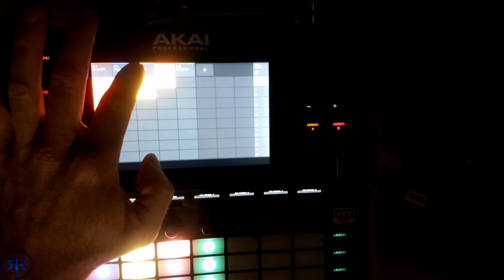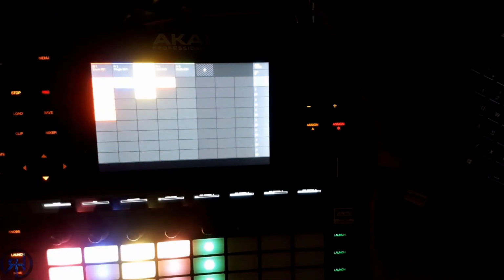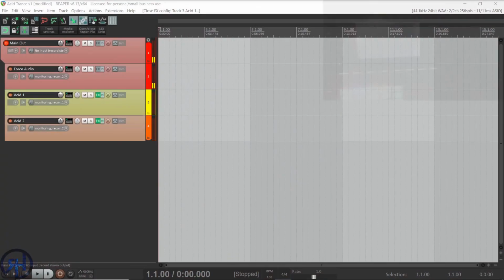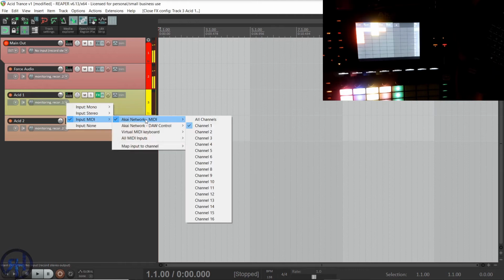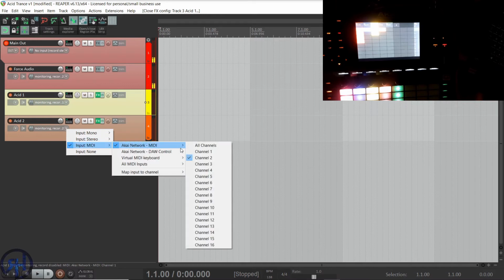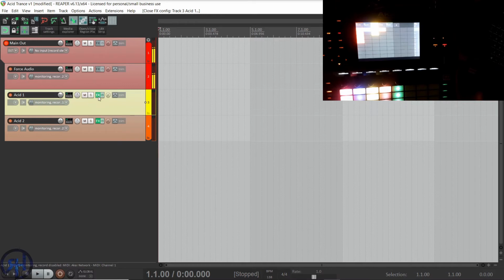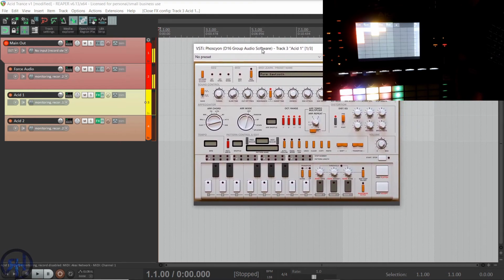So the only synth that I am actually wanting to control is the one on channel 1. So in Reaper, I've got my MIDI input channel 1, this one channel 2, this is the one here that I want to control. So here we go.